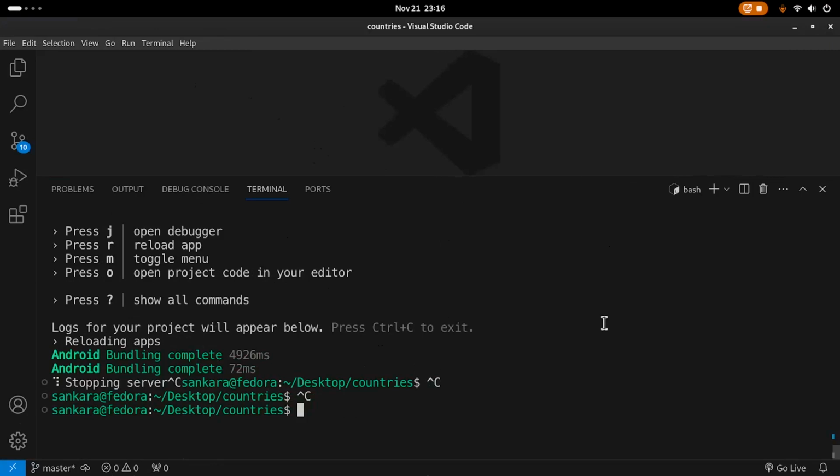So you need to go ahead and register with Expo for an account. expo.dev is the link. And then once you do that, we can go ahead and run the build command.